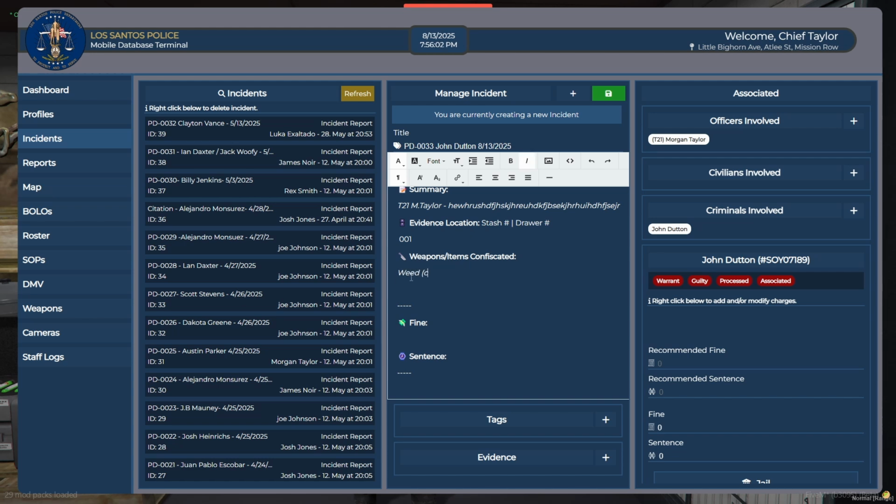So say we took some weed from them, we're going to put just x1 there. You can put anything in here that's illegal. Do not take things off of people that are not illegal. So if it's just like a flashlight or something, don't take it. But if it's drugs, ammunition, firearms, make sure you put that in there.